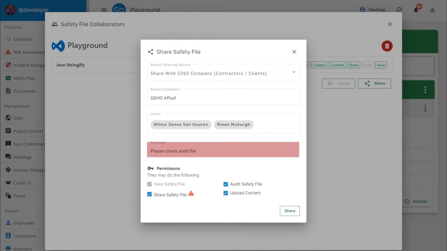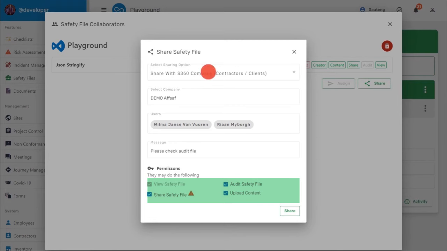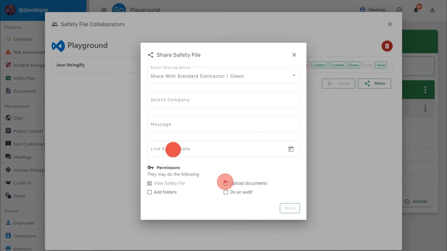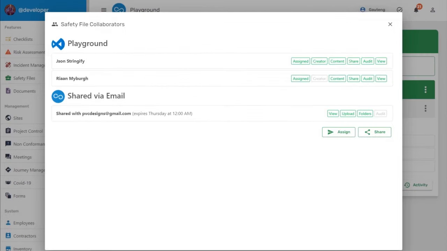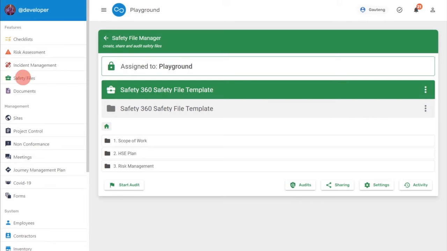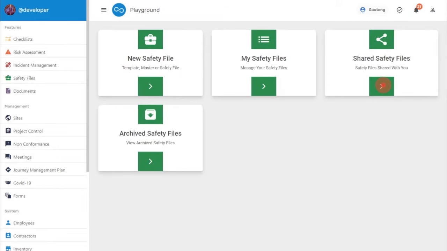There is a mandatory message box to give instructions. These are followed by permissions that must be given to allow certain actions. For external sharing, the user must set an expiry date for access to the file. Files that have been shared internally are also available under the Shared Safety File tab.